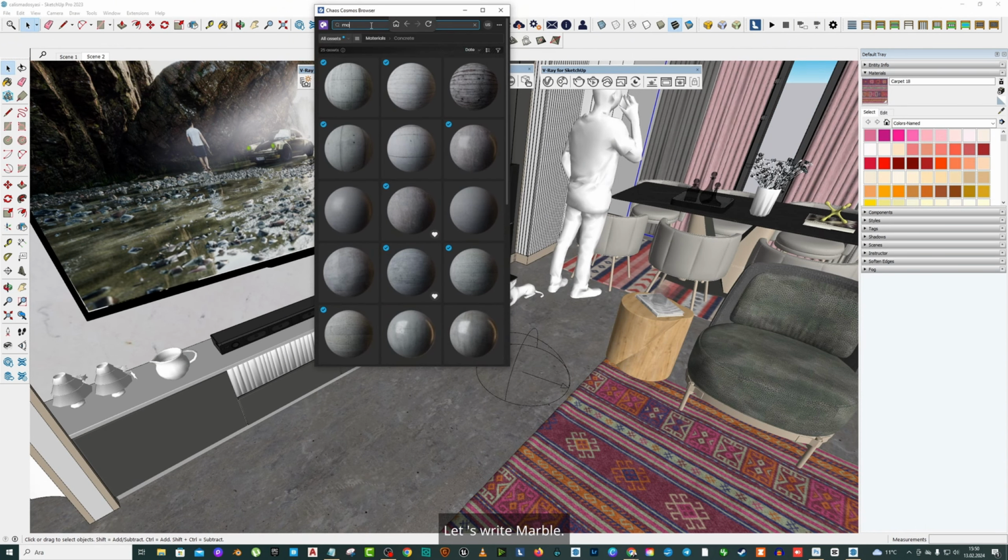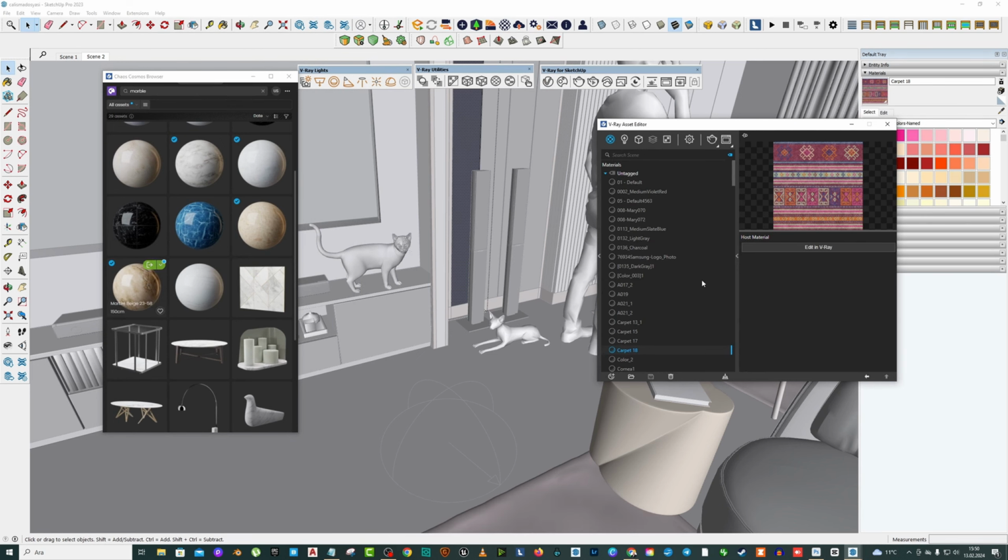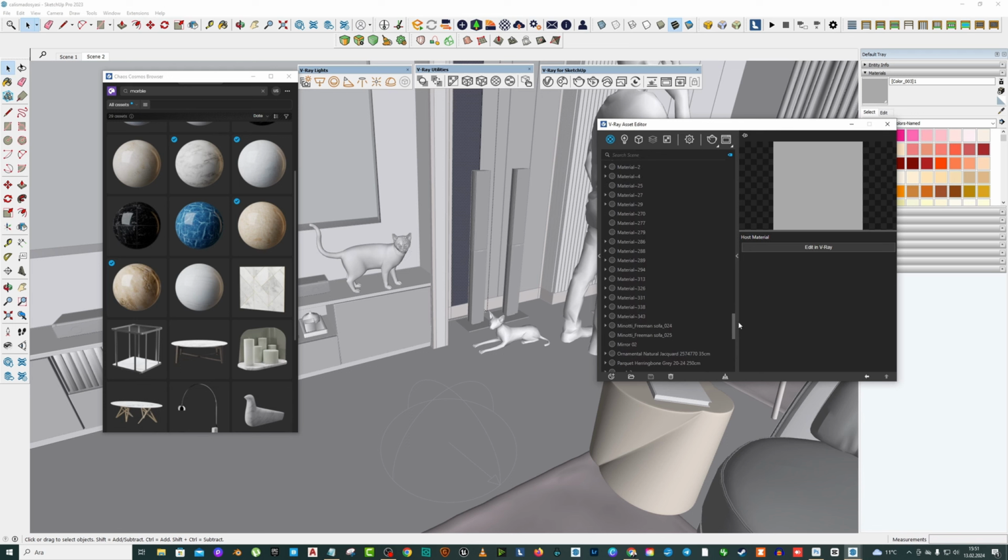We accidentally opened the canvas. Yes, look, we can also use these here, friends. Let's do it this way. Actually, we should get a new file, but I won't bother with that now. Well, I selected this, and I will transfer it here. What is the name of this? Marble. Let's press M. Marble, page. Yes, this one.